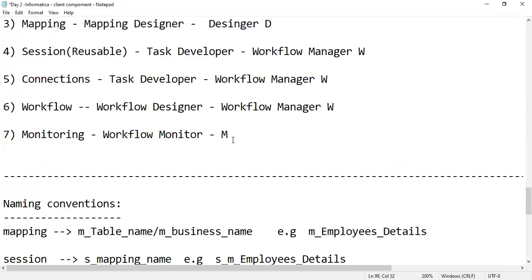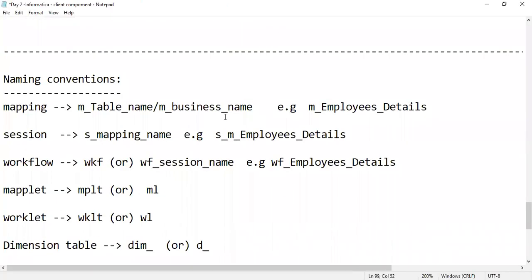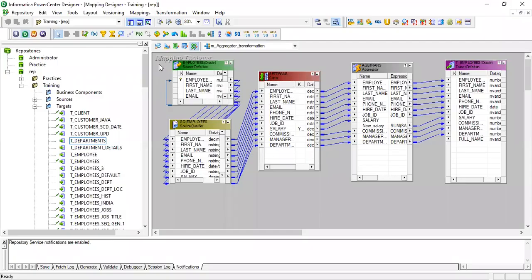See, this is the monitor. So naming conventions. How will you give the naming? Okay. For creating a mapping, you will give it like M underscore table name or M underscore business name. So while creating a mapping, see, M underscore aggregated transformation, like that I have given. This is the naming convention. You can give the name like this only. Then only you will be able to remember next time. So this is for our understanding, and this is a logic.